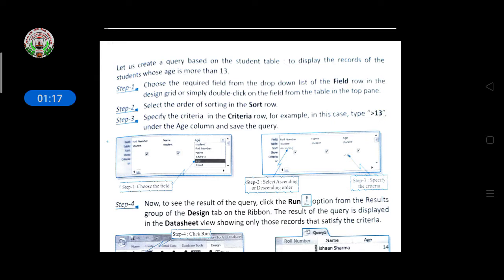Step number 1, choose the required field from the drop down list of the field row in the design grid, or simply double click on the field from the table in the top pane. Then select the order of sorting in the sort row. The sort row is used to sort the data in ascending or descending order. Then specify the criteria in the criteria row.